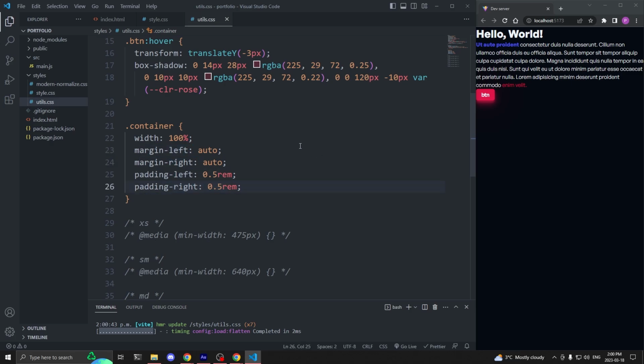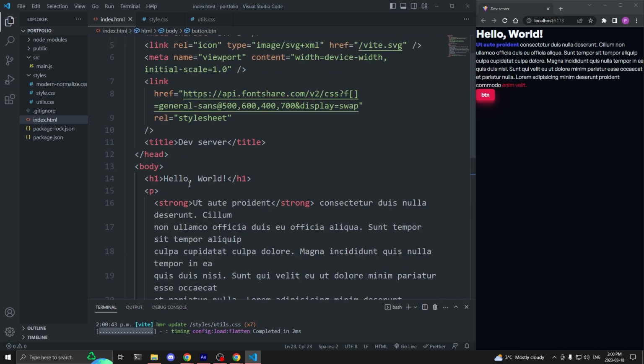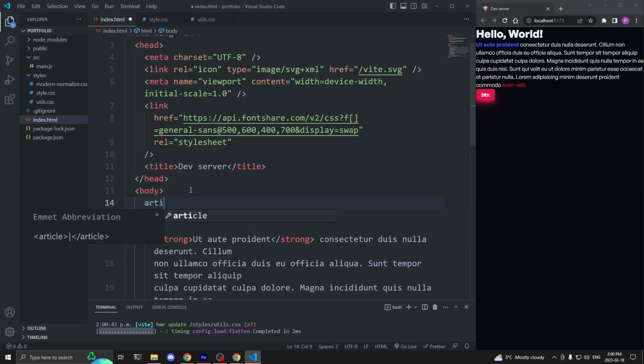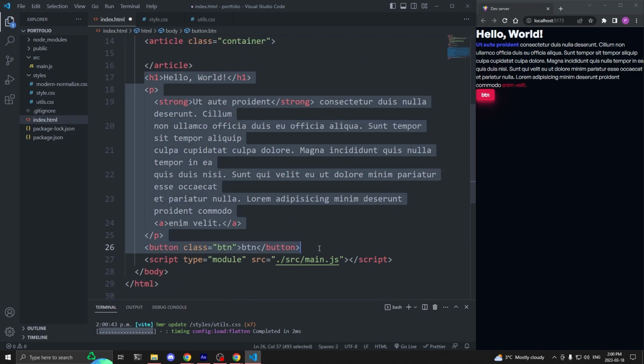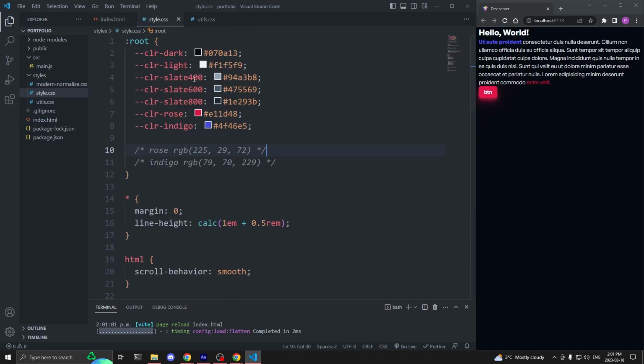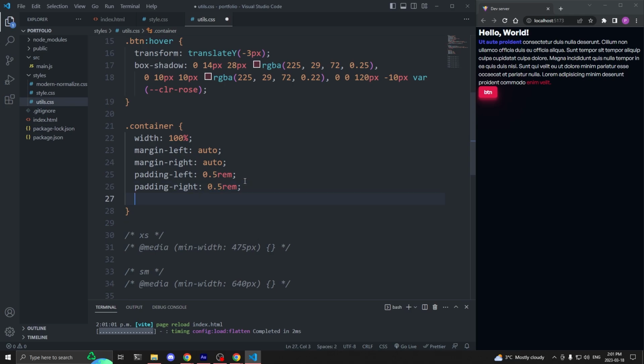When I save, we see nothing happened. This is because we need to give the container utility class to a parent element. I'll add an article element, give it the container class, and move all of our content inside it. I'll also add a border to the container class so we can better see it.